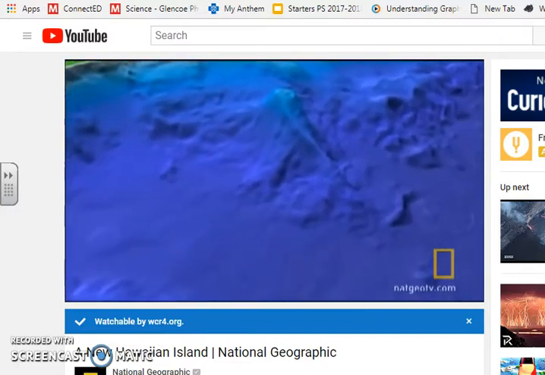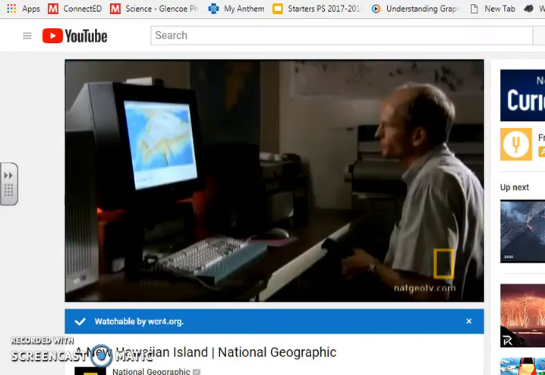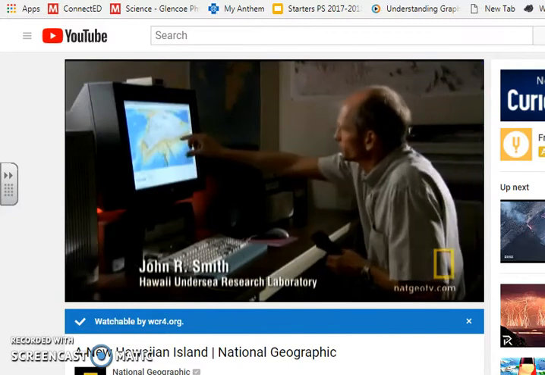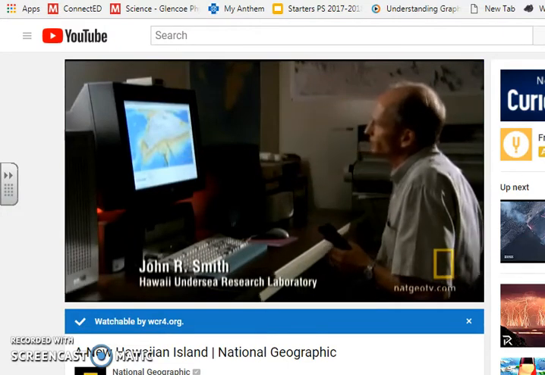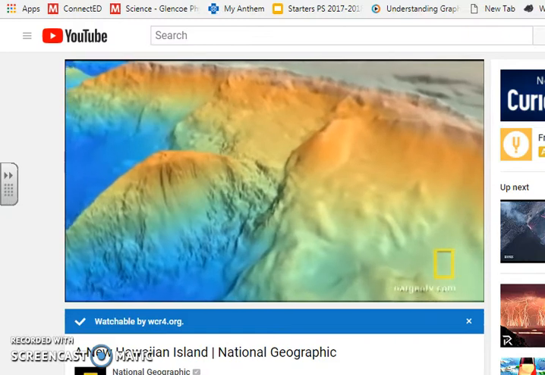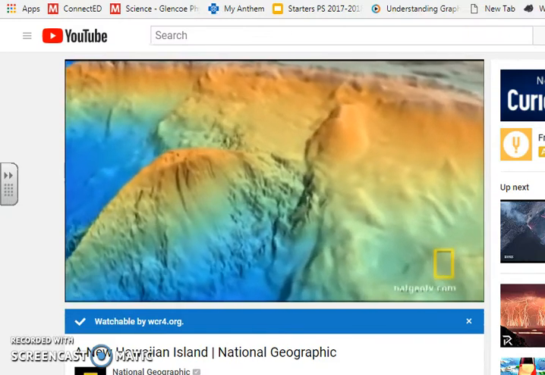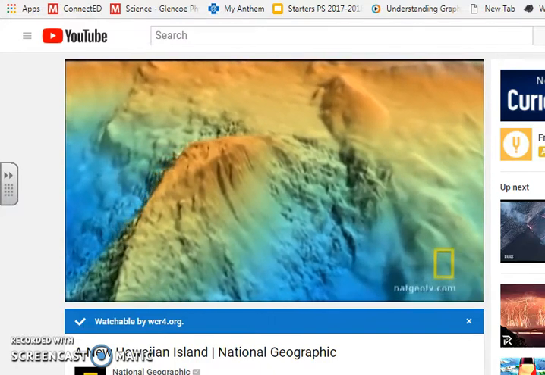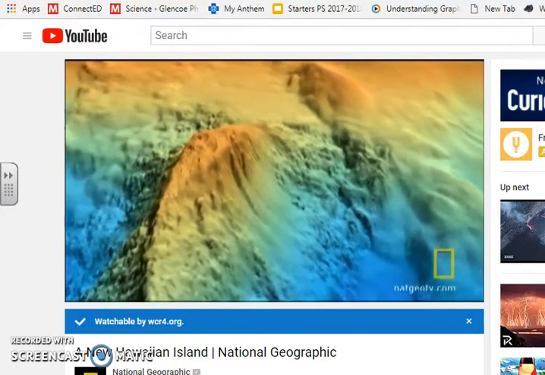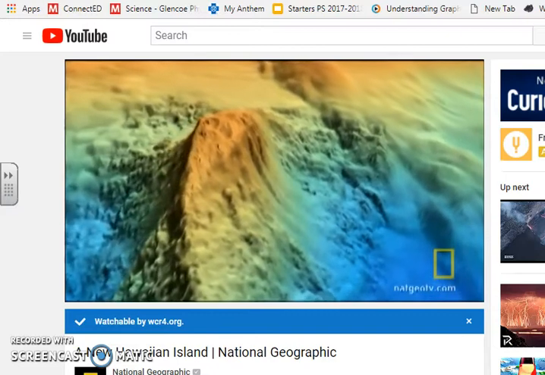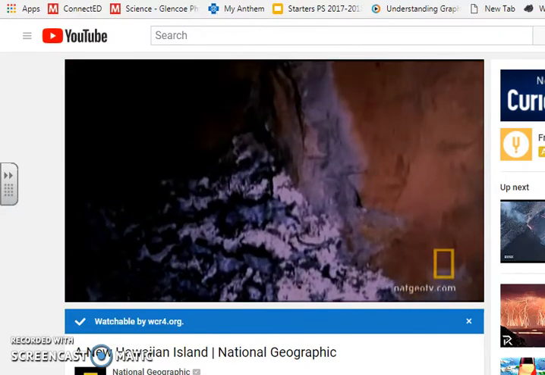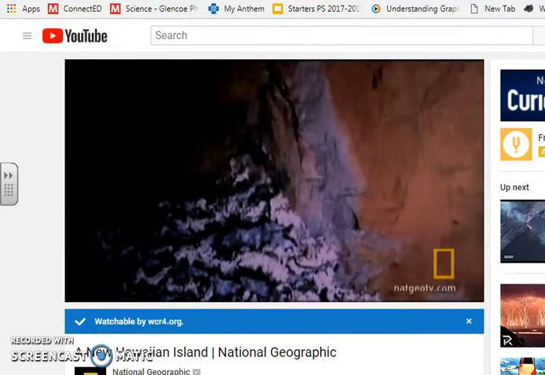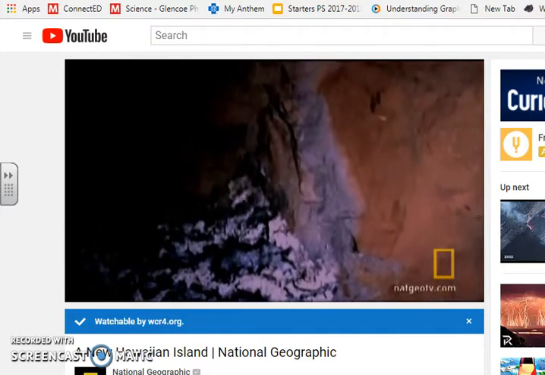Here we have Loihi Seamount. It's an active volcano off of the Big Island of Hawaii. It's about 20 miles or so off of the southeast side of the Big Island. The Loihi volcano lies 3,000 feet below the surface, but it's just as active as the volcanoes above the water. Magma below the seabed creates shimmering columns of hot water.